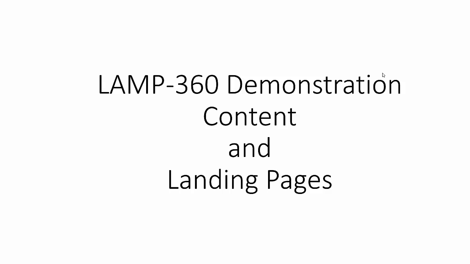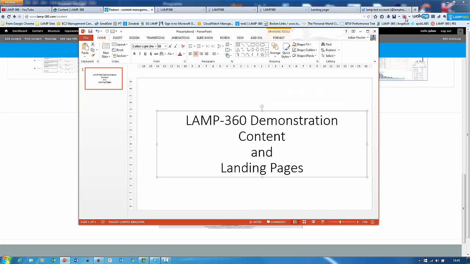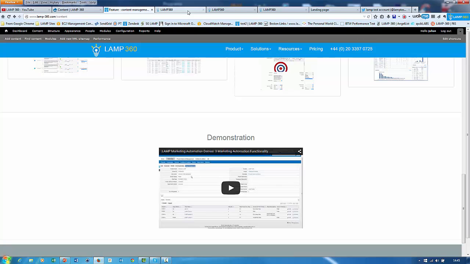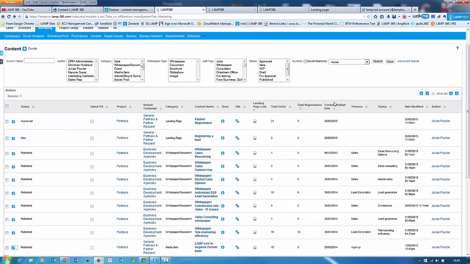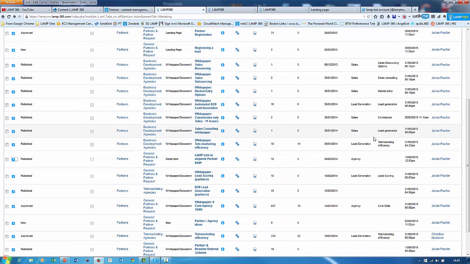In this demonstration we're going to look at using LAMP to manage content and create landing pages to convert leads, which is the heart of any inbound marketing operation. So within LAMP I can see a list view of content, and I can see I have a whole variety of content within the system.